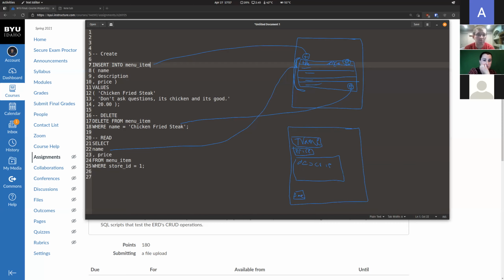And when we update it, that's the U. We say update menu item, name equal to, and say we changed it, and all of a sudden people know that it's not actually chicken fried steak.